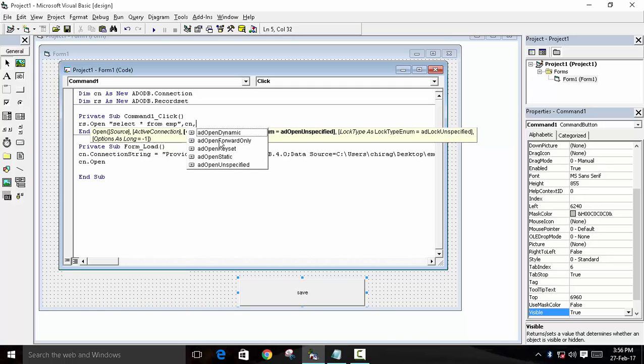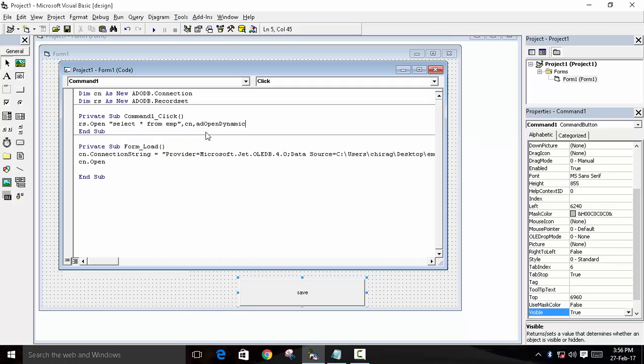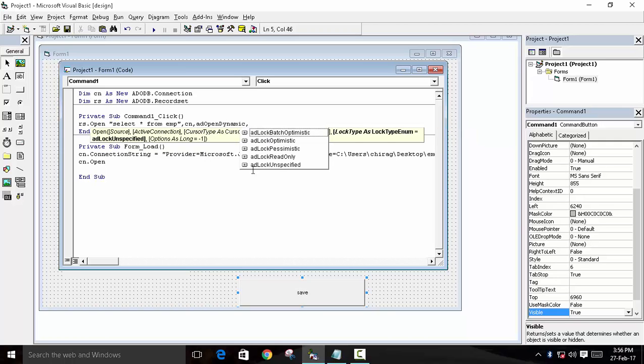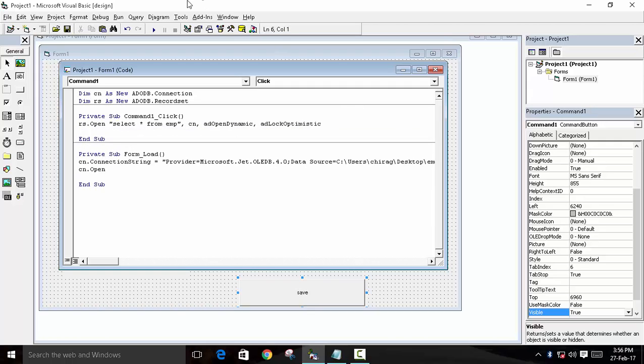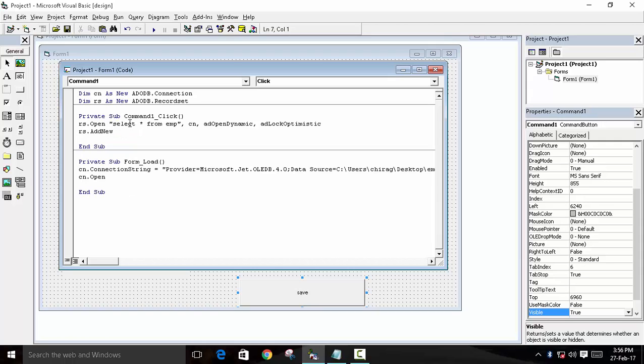Now we use adOpenDynamic because it will directly update when you call the update function, and we will use adLockOptimistic. So now we have opened a record set. Now we will create a new record to store data. So every time you click on the button, you will get a new record.